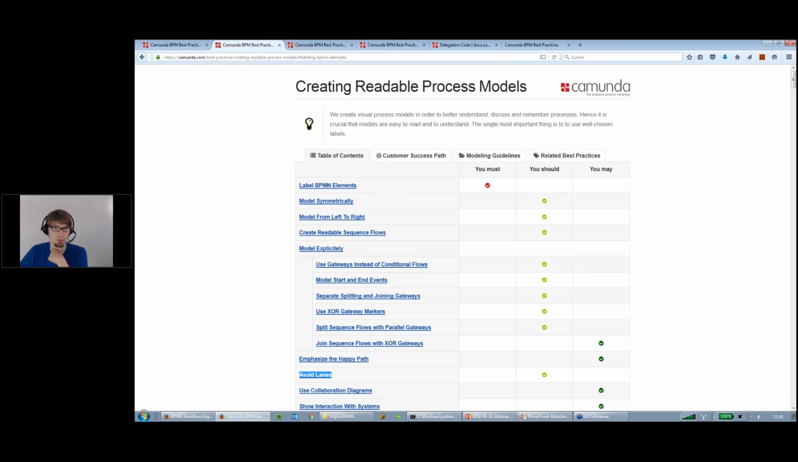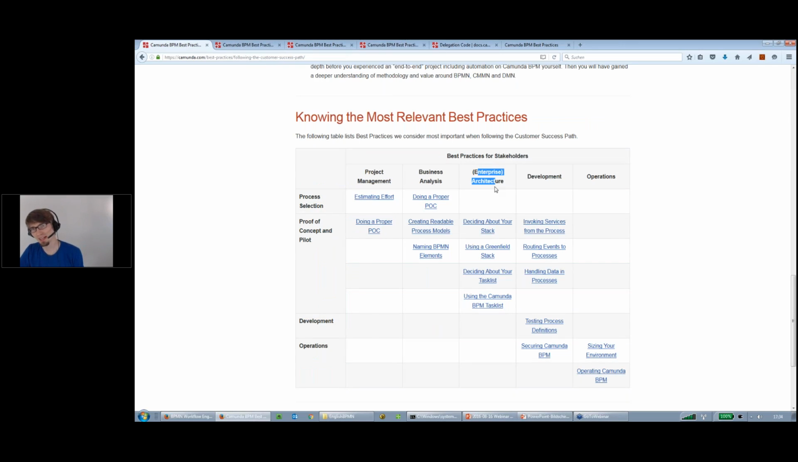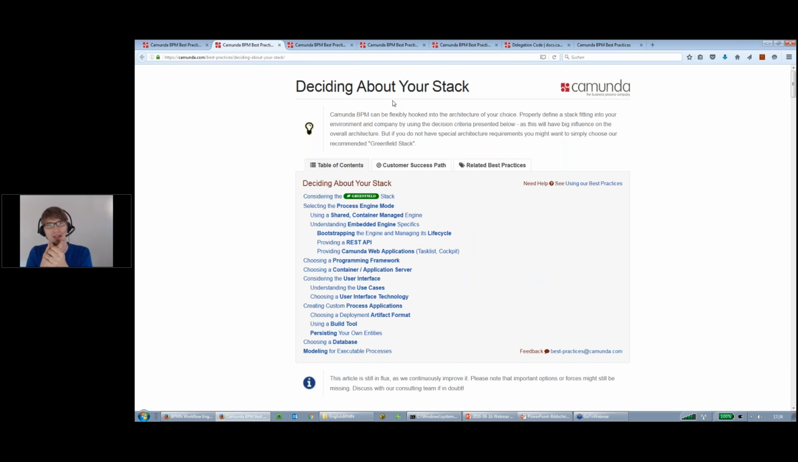So these are the best practices we have. If we go more on the technical side, the architectural side, something very interesting, also a very hard best practice actually, is how to decide about your stack. These are the very basic decisions you have to make at the very beginning, at a point in time where you don't have a lot of experience with Camunda BPM. That's normally stuff we also tackle in proofs of concept, and it makes a lot of sense to discuss that with us or with your partner consulting you.